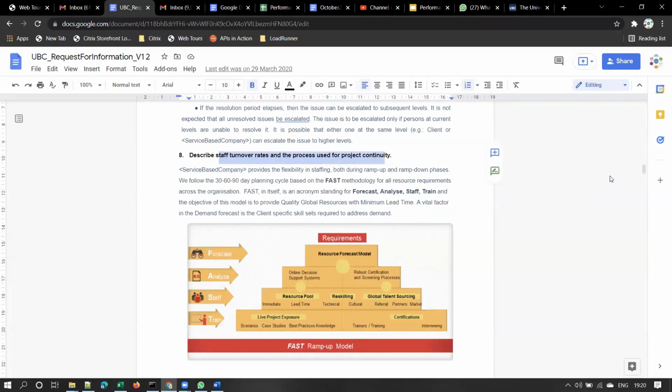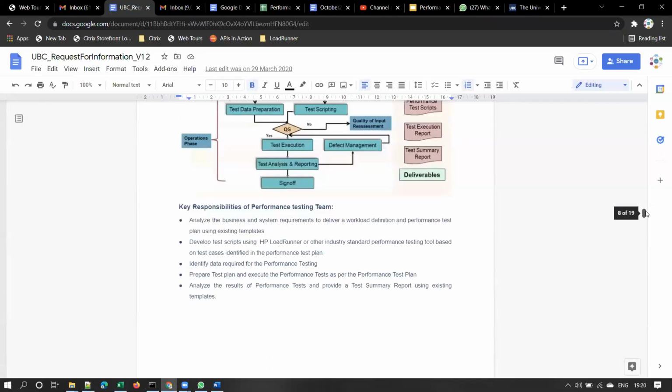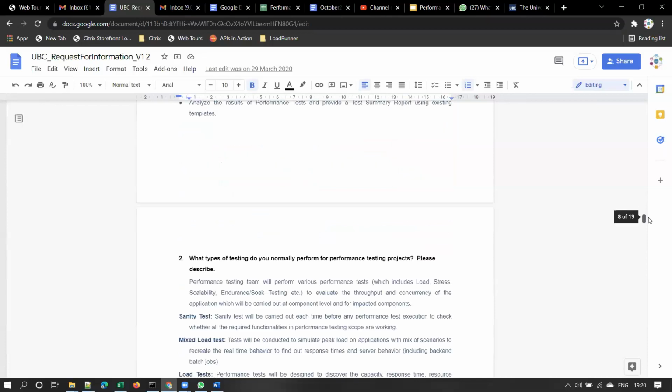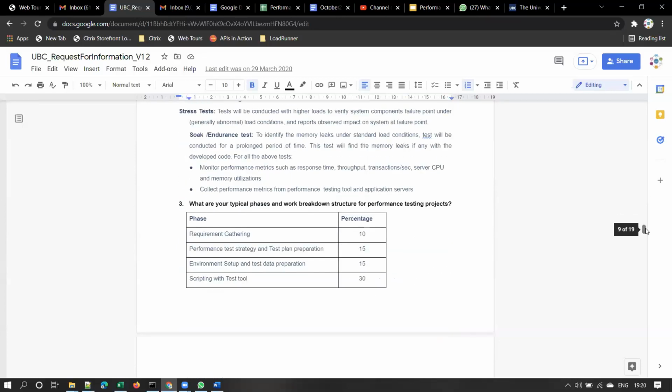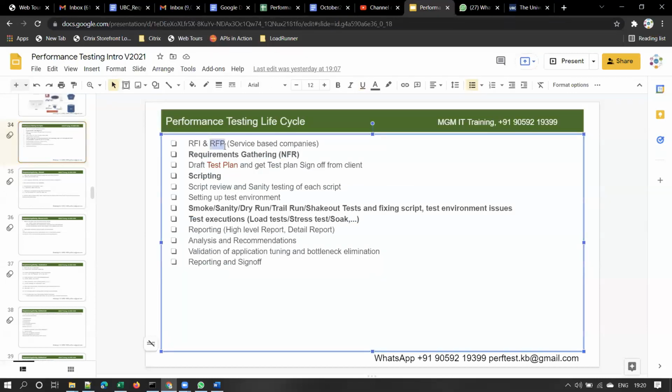So each client may be sending different questions, different queries, right? So we have responded to their RFI, and they will consolidate all this. They will go through all these RFIs, and whatever they like, they will shortlist a few of them. They will shortlist a few of the service-based companies. The next step would be RFP, request for proposal.